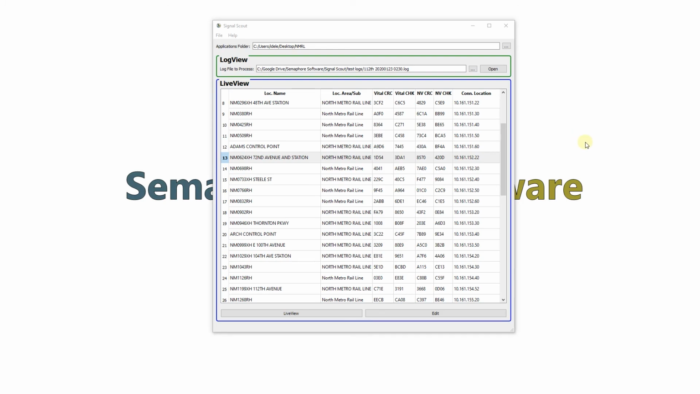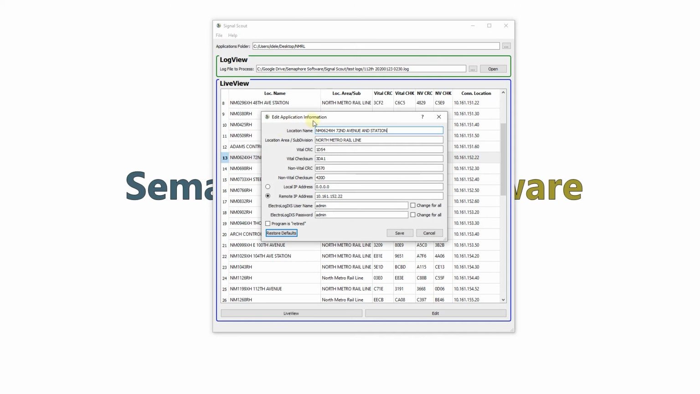Some information about each of the programs can be edited. In order to edit and view what those properties are, select a location and then click the Edit button. This will bring up the Edit Application Information window. Here you can see we have editable fields. The location name and subdivision can be changed to match whatever particular naming convention you want to establish. The vital CRCs and checksums cannot be changed in any way. You cannot delete or modify these.